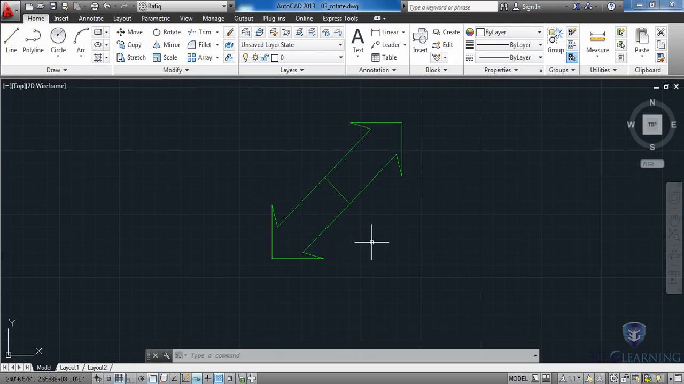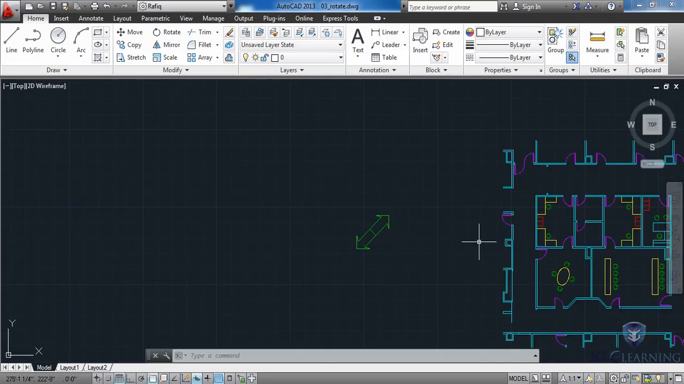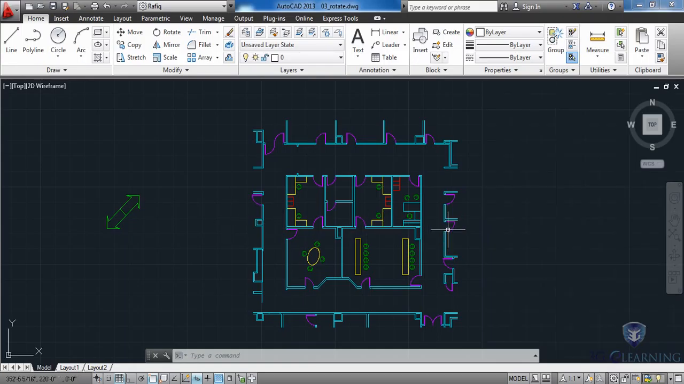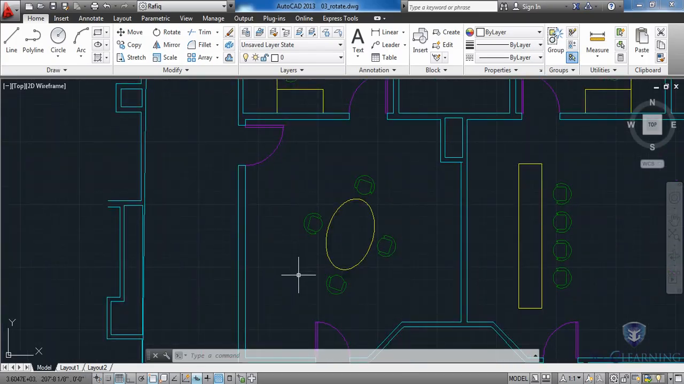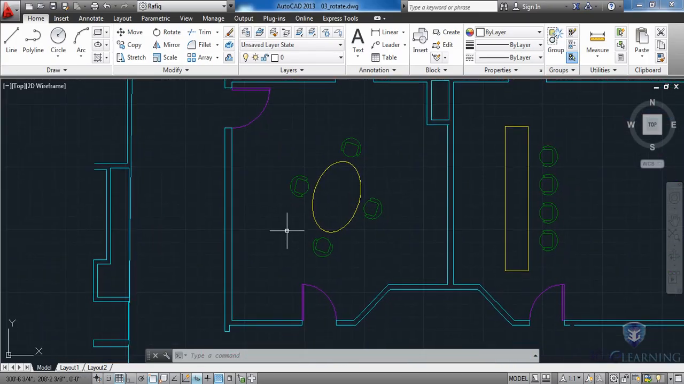Now that we understand how the rotate command works, let's try and use it in a practical example. I'm going to zoom out and I'll pan my drawing over. On my screen I have an example of a proposed architectural floor plan. I'll start by zooming in on the conference room area. Currently, the way these table and chairs are positioned, they are a little bit close to this door swing. I'd like to rotate this geometry a little, just to move this furniture a little further away from the door.